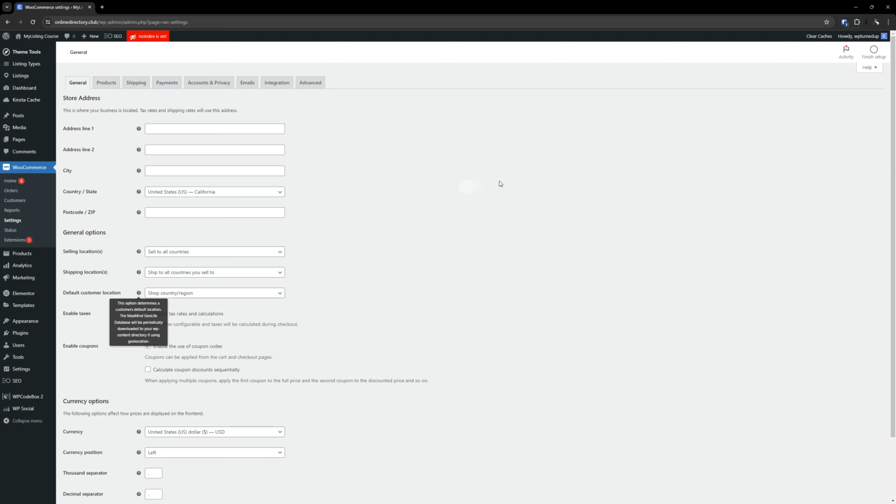Okay. First up here, the store address section is just all of the information about your store, where it's located and such. Under general options, we have selling locations. This is an important setting to define where it is that you want to sell to. If you're not selling globally, specify your specific country, or do the opposite and say all countries except for. So definitely choose something there that applies to your business.